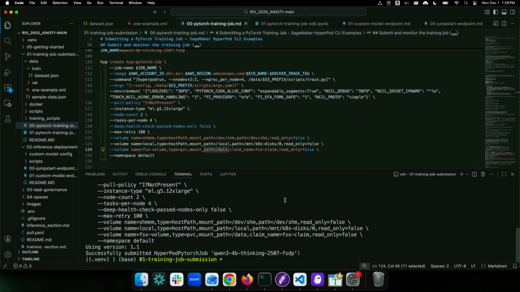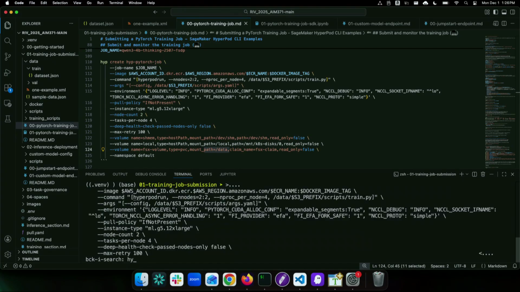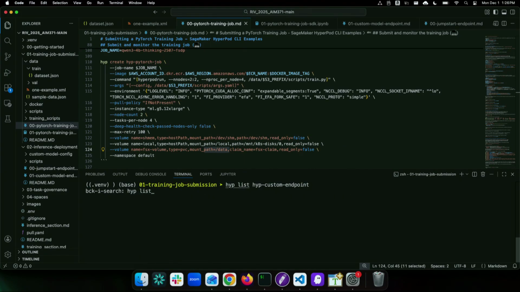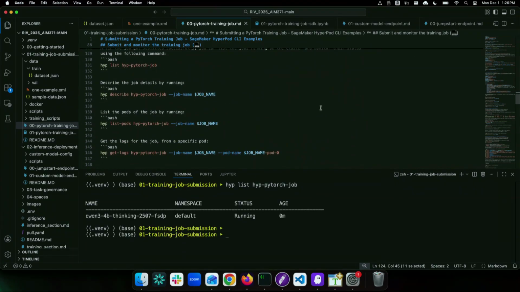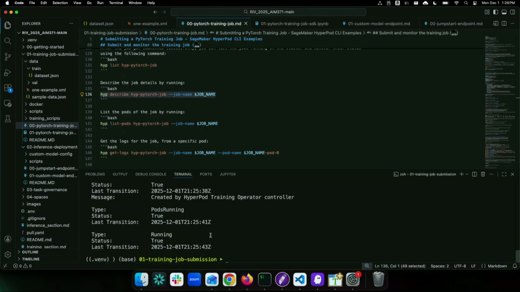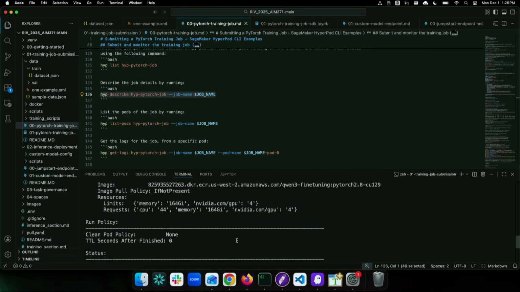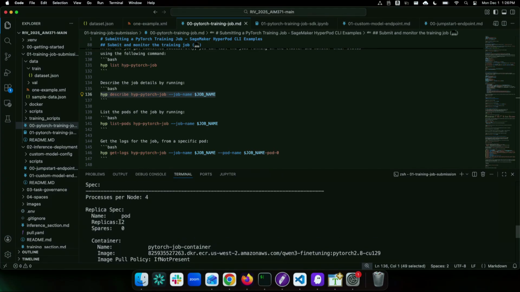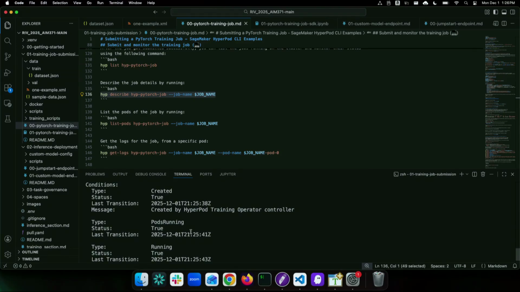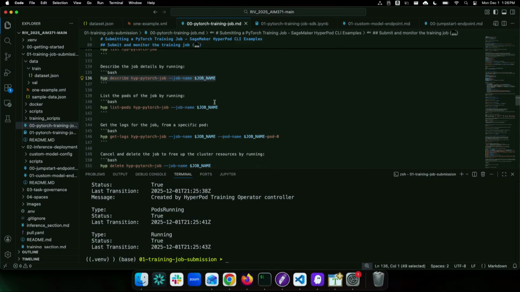Now let's check what happened to this job by listing all the jobs in this cluster. You can see that the job that we submitted is already running. Great. Let's get some more details about this job. You can see that this job asked for 2 replicas, 2 pods are running, and then 4 processes per node, and it was created, the pods started running, and the training job itself is running.